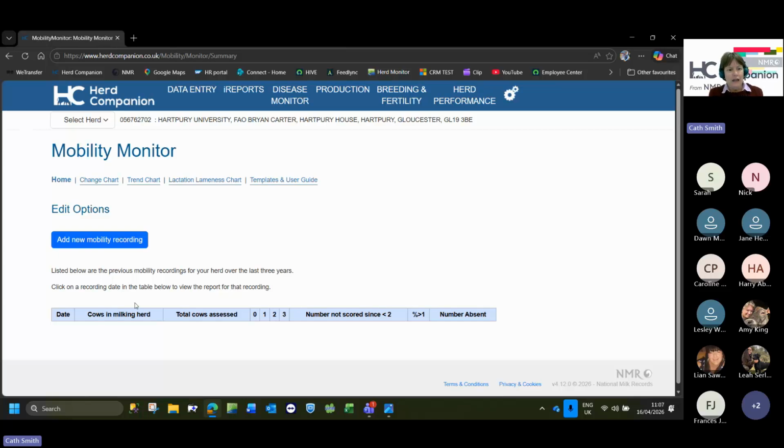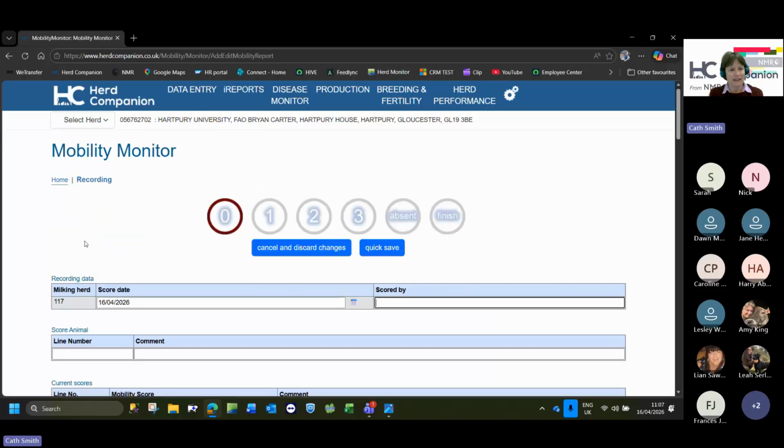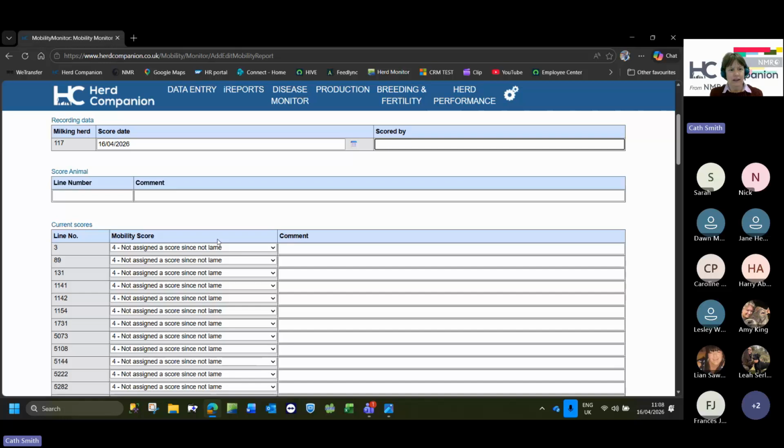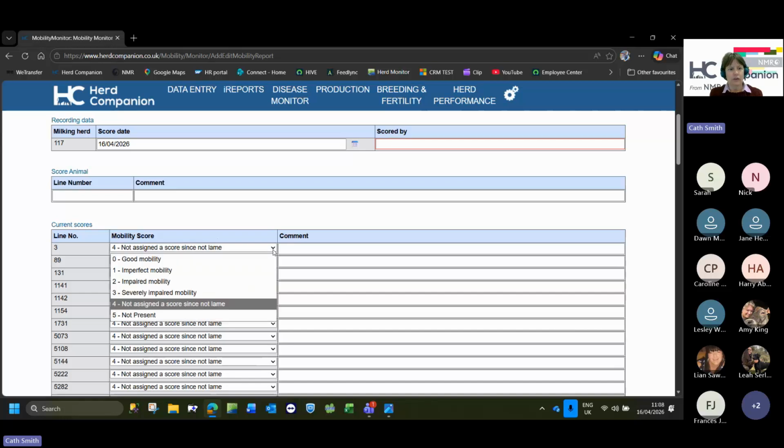But here you'll be able to see previous recordings that you've done, and you can very simply add a new recording. And again, I can't put anything in for real, but just to illustrate it, we've got the date. We can put in who did the scoring. I'll just bring my screen down a little bit. There's two ways of doing it. Those are the cows there. So you can just click on the drop down for each animal.